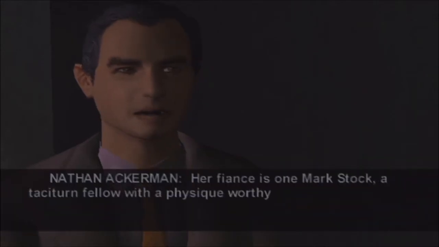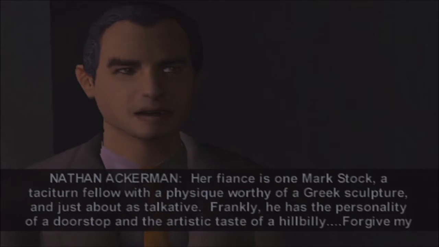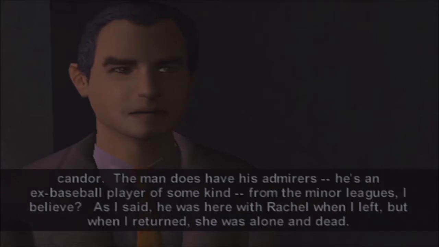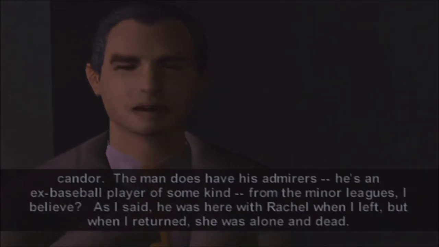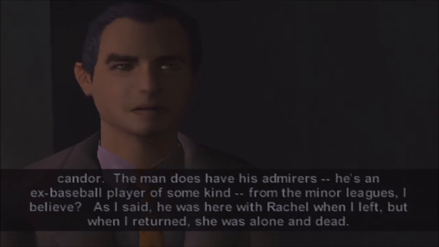Her fiancé is one Mark Stock, a taciturn fellow with a physique worthy of a Greek sculpture and just about as talkative. Frankly, he has the personality of a doorstop and the artistic taste of a hillbilly. Forgive my candor. The man does have his admirers. He's an ex-baseball player of some kind, from the minor leagues, I believe. As I said, he was here with Rachel when I left, but when I returned, she was alone, undead.